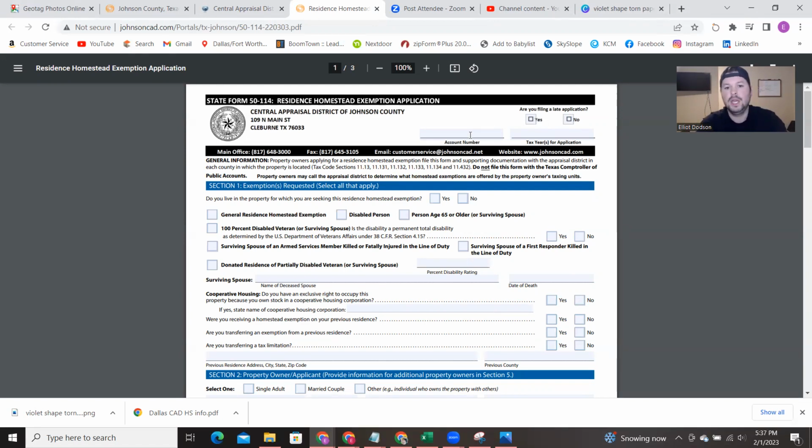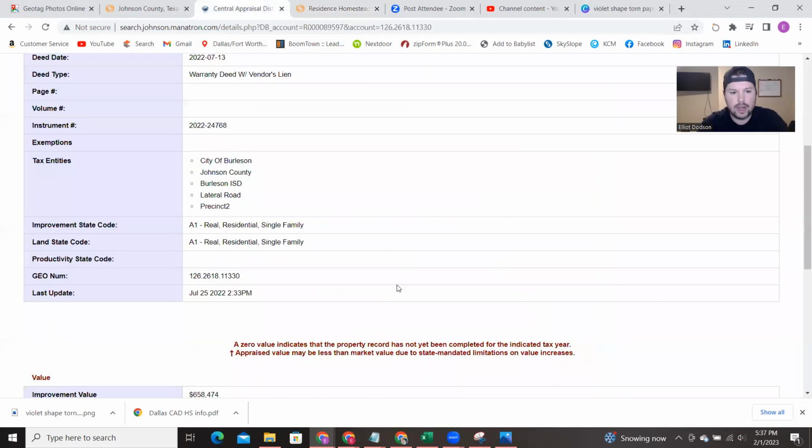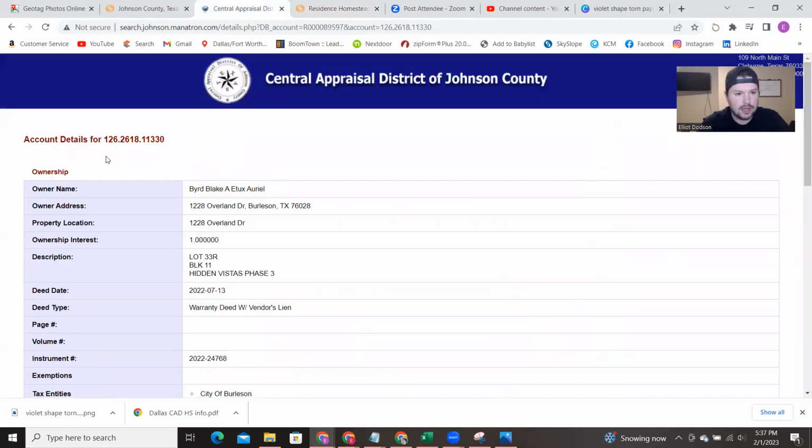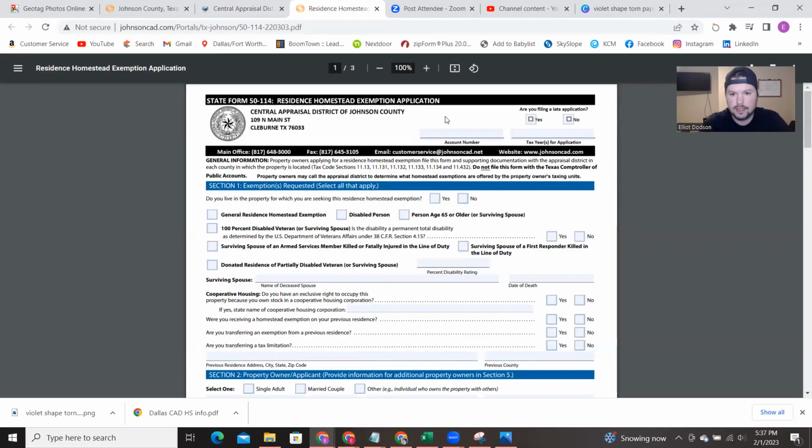Okay. Your account number, we're going to go back over here and you're going to go up to the top and take this number right here, and you can copy and paste it right here for your account number. Okay. Tax years. Whenever you bought the property, it would be for the following tax year. Okay. So if you bought in 2021, you will put 2022 here. If you bought in 2022, you'll put 2023 here. Okay.